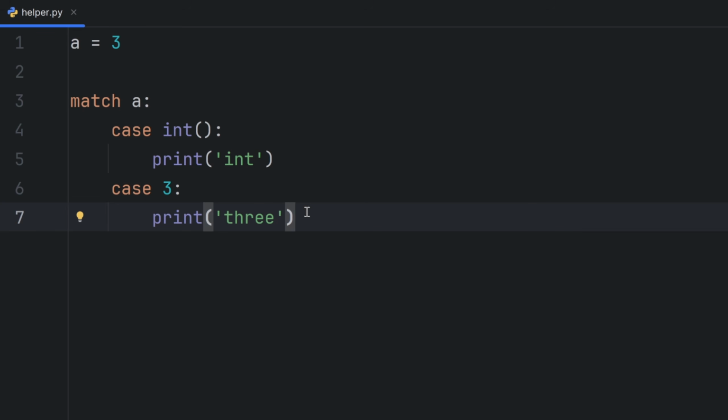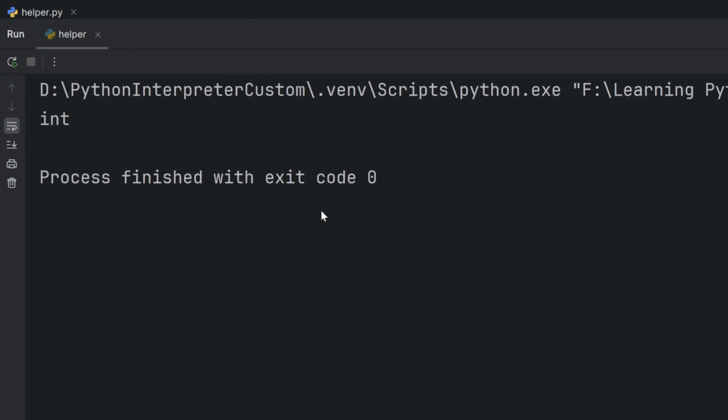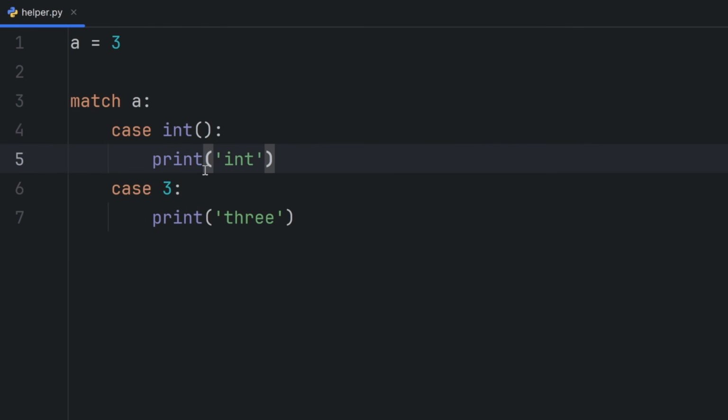And now when I run this, both of these cases are true. But what do you think will be printed? Is it going to be int 3 or int and 3? Let's see when I run the code. You see, it prints int, which means the first time we enter some case, we won't enter other cases, exactly like else if structure.